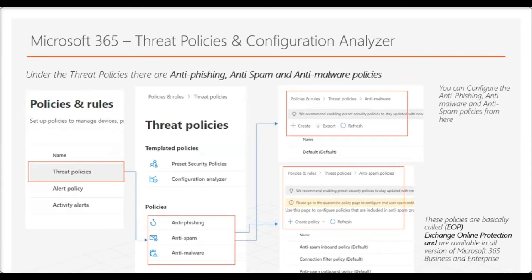Under the threat policies, you can find here in the admin center something called the anti-phishing and anti-spam, and the anti-malware policies. They're basically something called EOP, Exchange Online Protection. Irrespective of the version of 365 that you have, whether it be business or enterprise, typically you'll get all of these features, so you can go in and configure anti-malware policies and antivirus policies. You definitely want to go in and have a look at all of these features.